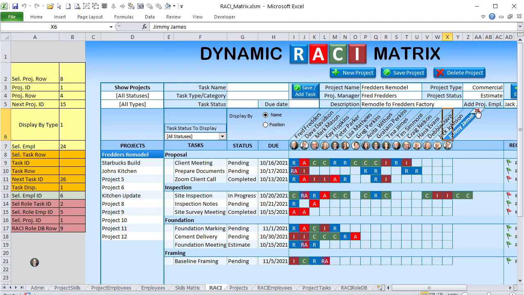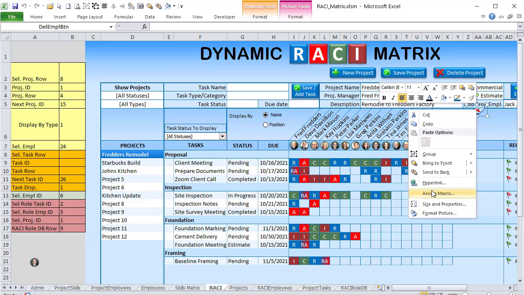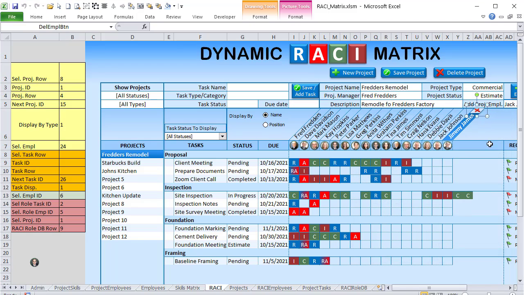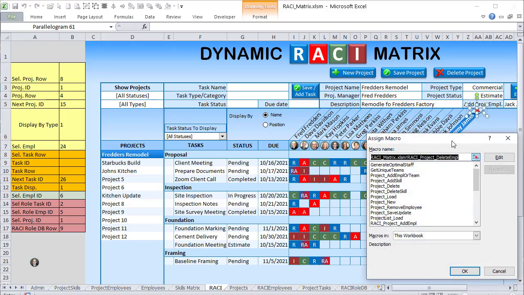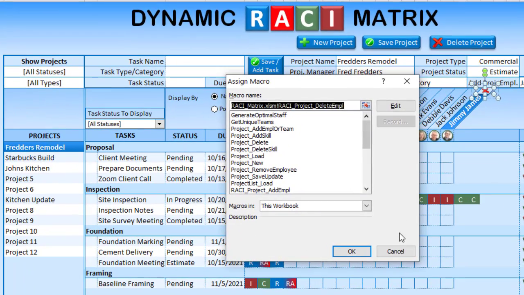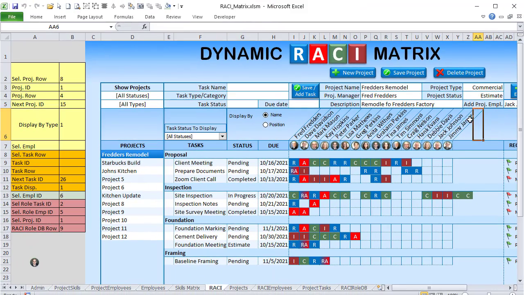We have a macro that's been assigned to this button here. When we assign the macro, we see there's nothing, but if we click on an individual shape inside that, and then assign the macro, we see that it's called project delete employee. So when I delete an employee, I want to make sure that it is removed from this project. So I also need to remove it from the database.